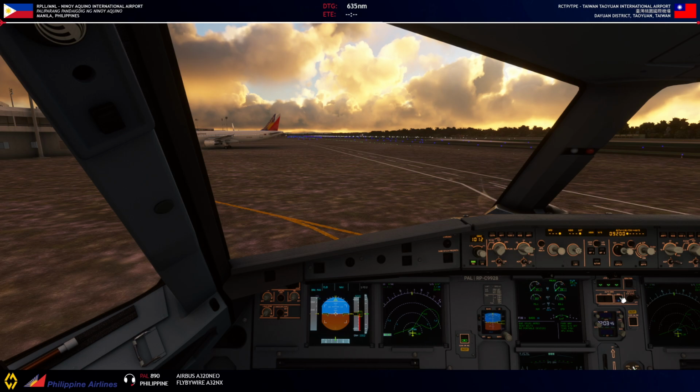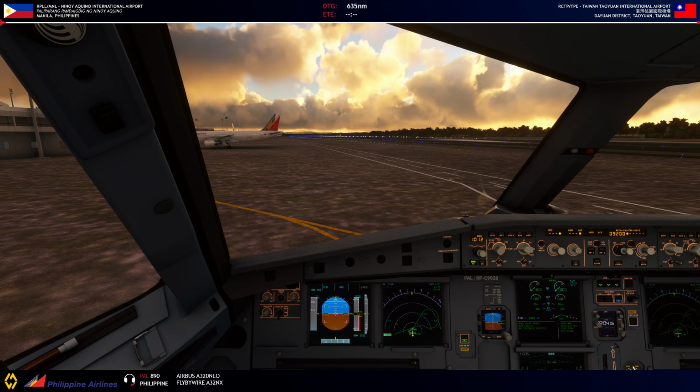Okay, auto brake max. Taxi clearance. Ground to cockpit. Go ahead. Continue taxi. Loading has been completed. We're sending the load sheet up to you now. Request taxi. We'll contact you once the aircraft is closed up, then we'll get you moving. Philippine 890, Roger. Taxi to holding point runway 13 via Delta, Bravo, Charlie.